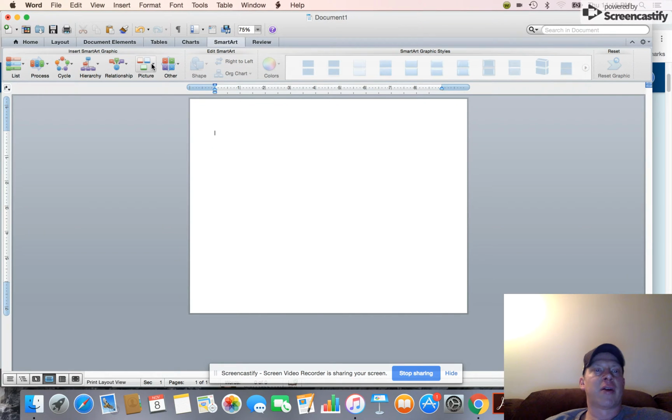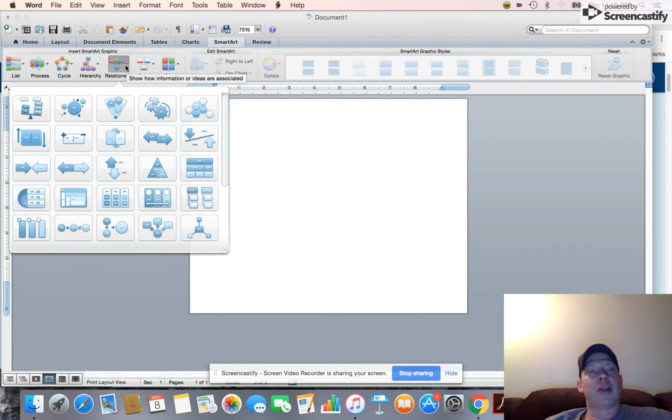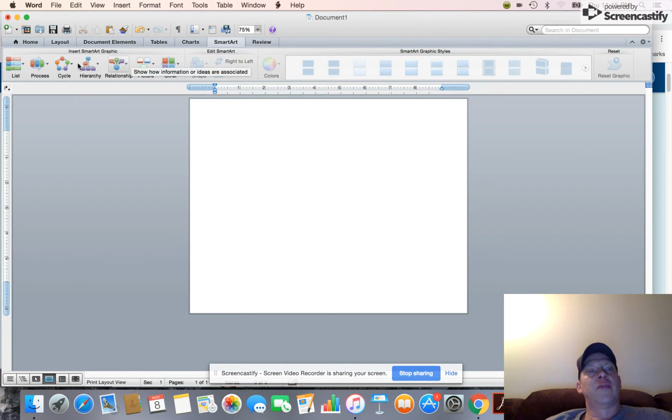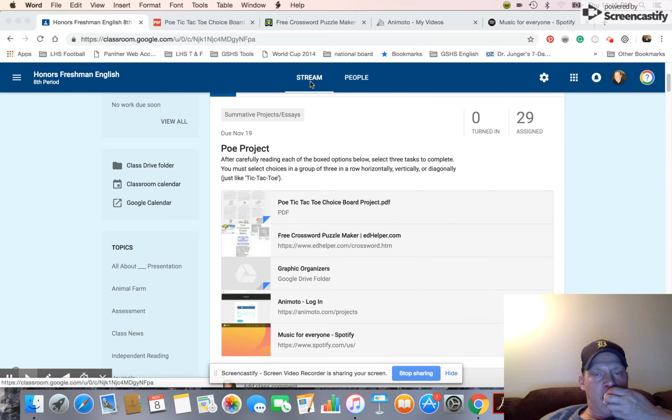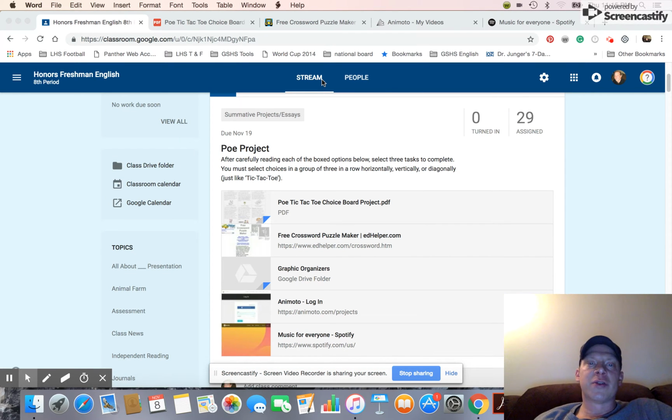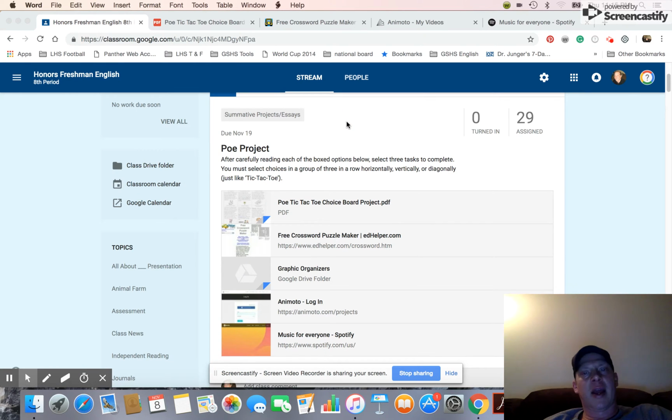If you're trying to do compare and contrast, you're going to want to do something like a Venn diagram or something from the relationship tab. If you're trying to show hierarchy or cycles, you choose one of the other ones if you're going to use Microsoft products. If you're going to use Google products, just be careful with that. You absolutely can.